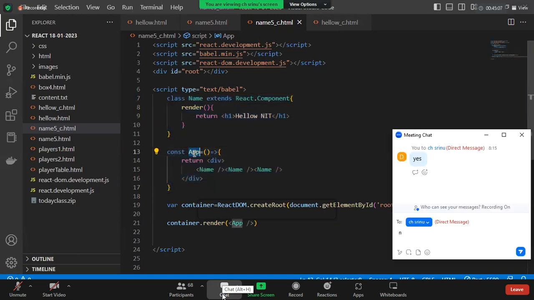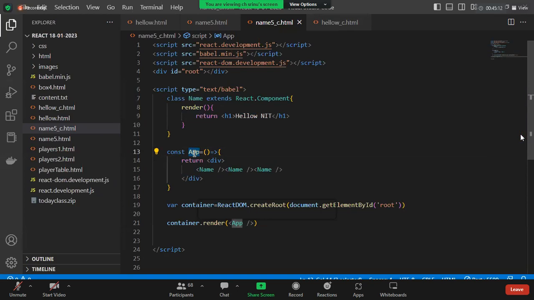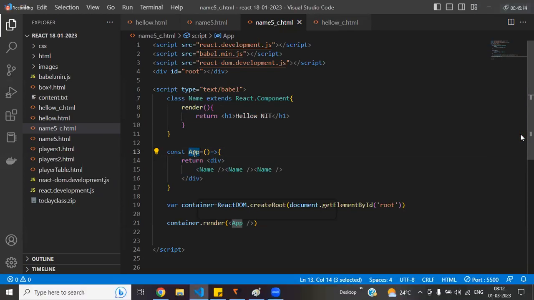Once it finds a component, it checks which type of component it is. It is a functional component. If it is a functional component, how can we get its content? By calling it. So it simply calls my App. Once you call this, it comes to the return part.